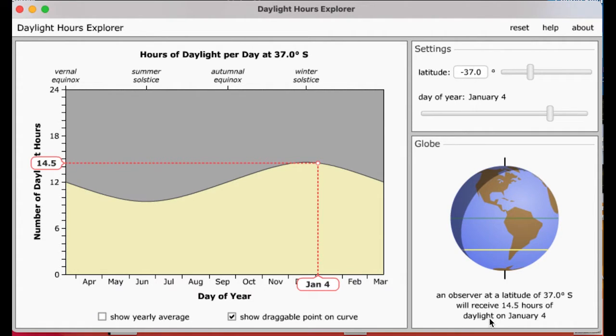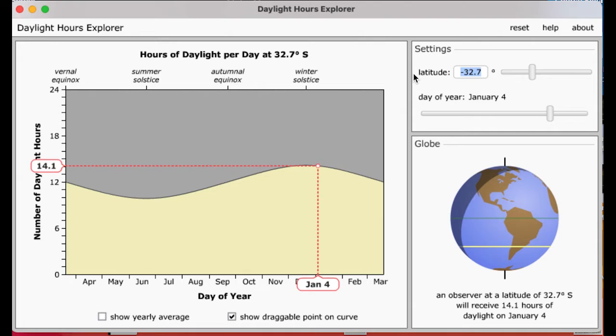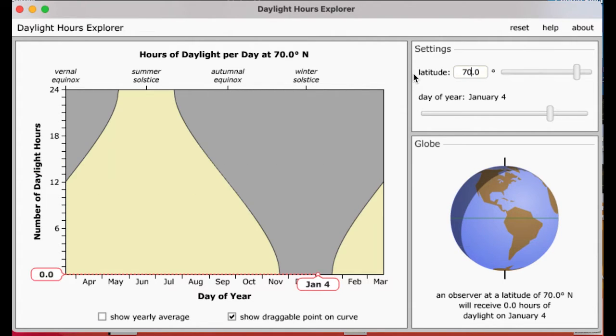How about closer to the poles? Set the latitude to 70 degrees. Let's just change it right here, 70. For January 4th, same date, how many hours of sunlight are there? You can see it right over here.